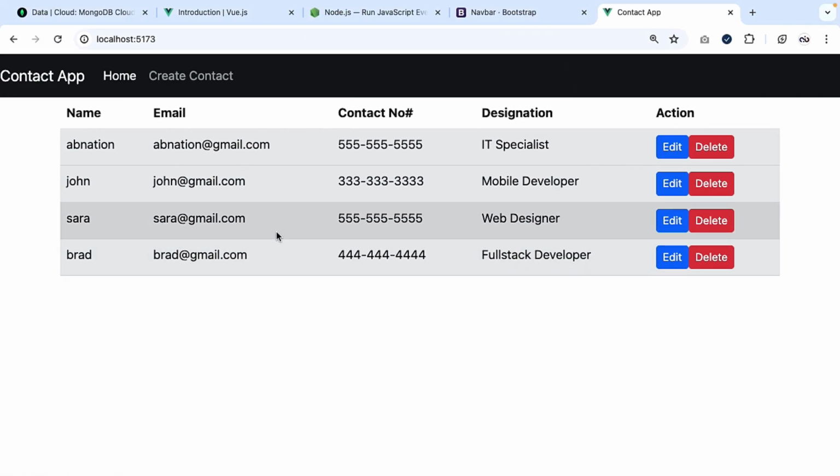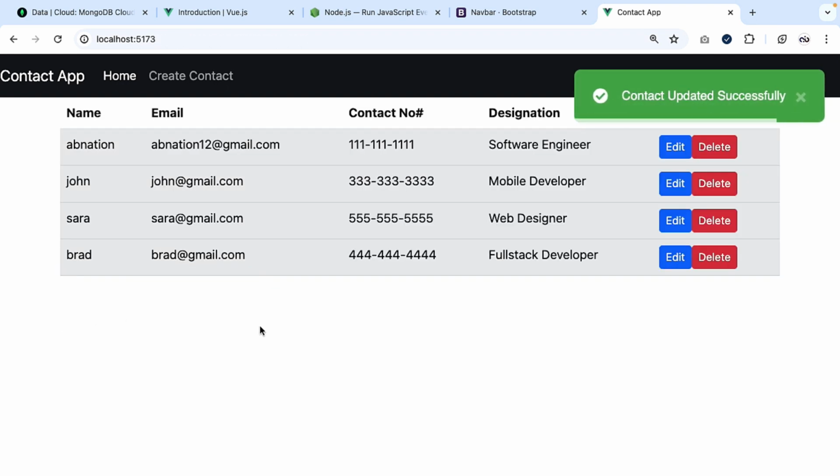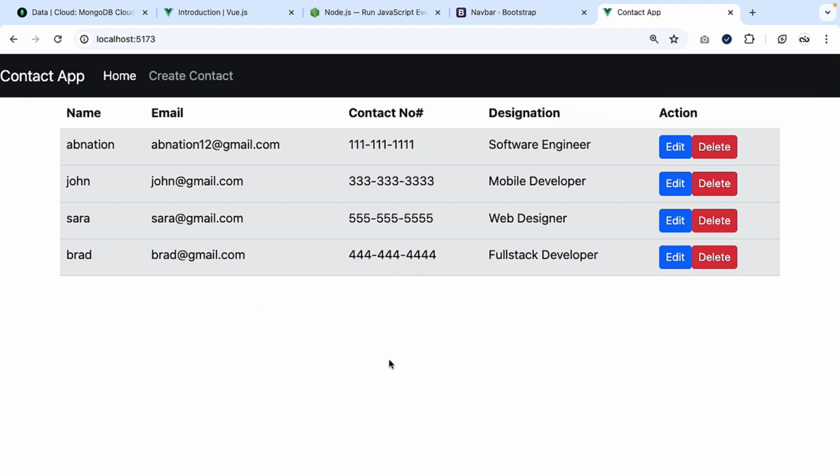So I'm going to go to my added contact listing, and let's change the first one. I'm going to click on the edit button and change the email to 12, change the number, and make that software engineer. And now if I update this one, you see there's a nice looking toast notification, and it's going to route us to the contact listing page. So that's how you update, and let's work with the delete option.